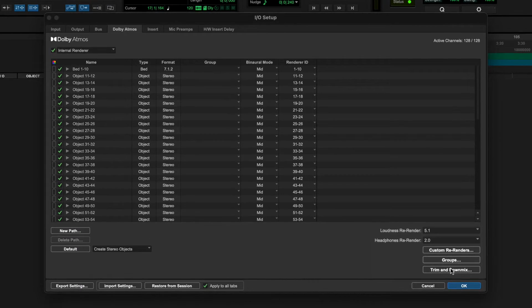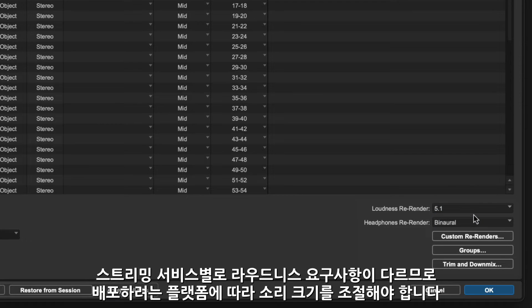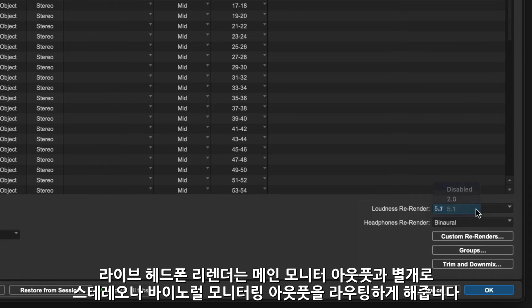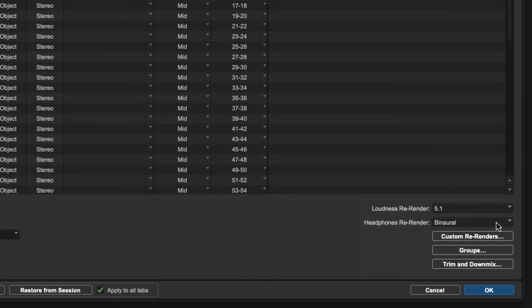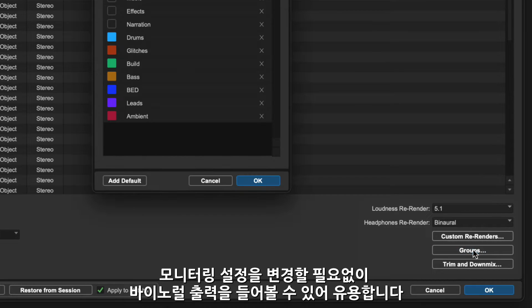Also in the Dolby Atmos tab are drop-downs to configure the live loudness re-render and the live headphone re-render, which run alongside the main monitoring output. Measuring loudness can be important if you're planning to distribute your Atmos mix, as various streaming services have loudness requirements. Loudness for Dolby Atmos is most often measured using a 5.1 re-render. The live headphone re-render lets you flexibly route a discrete stereo or binaural monitoring output in parallel to your primary monitor outputs. This makes it easy to listen to the binaural render without changing or interrupting your monitor configuration.